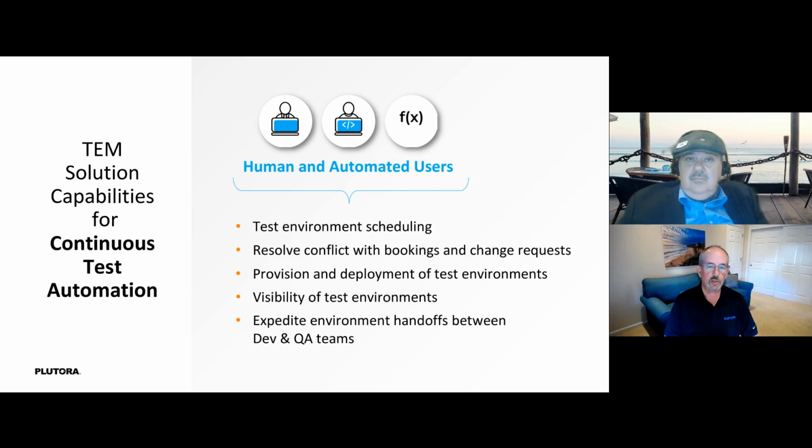So talk to me about continuous test automation, Mark. This is the integration of human and automated. This is a big topic. Right. So other than just integrating tools, there are a lot of very specific features that your test environment management solution needs to have to be effective in this world of continuous testing.